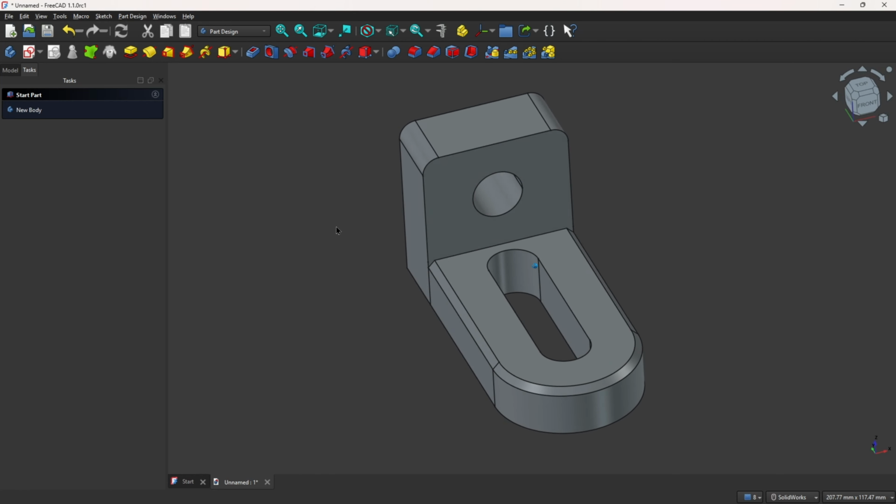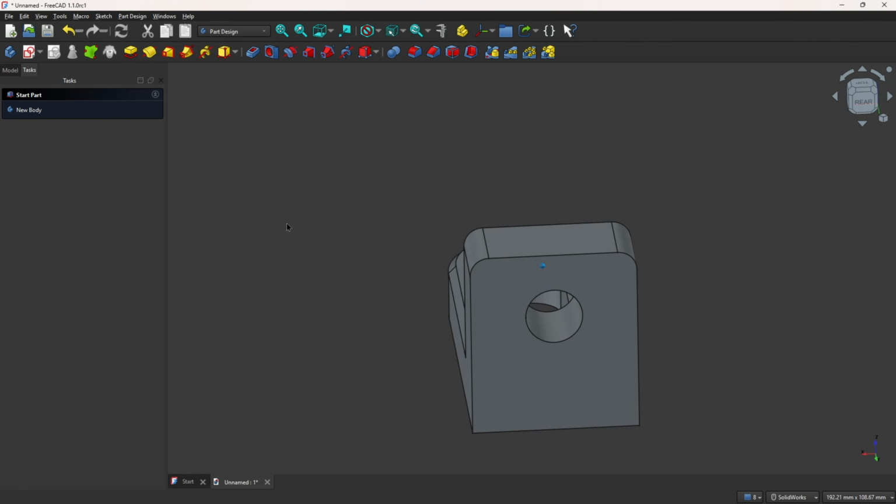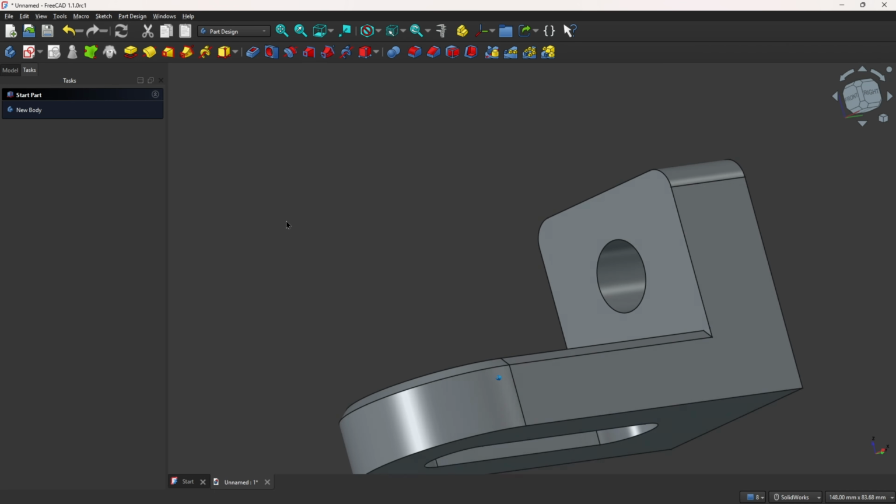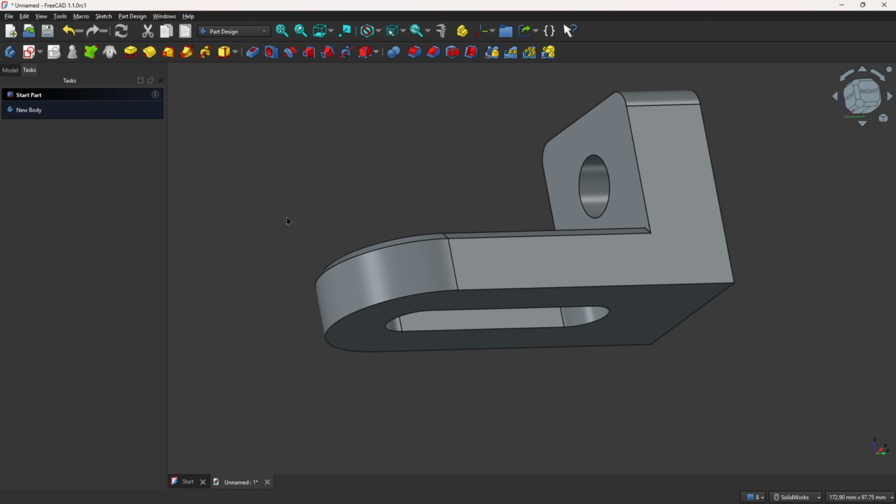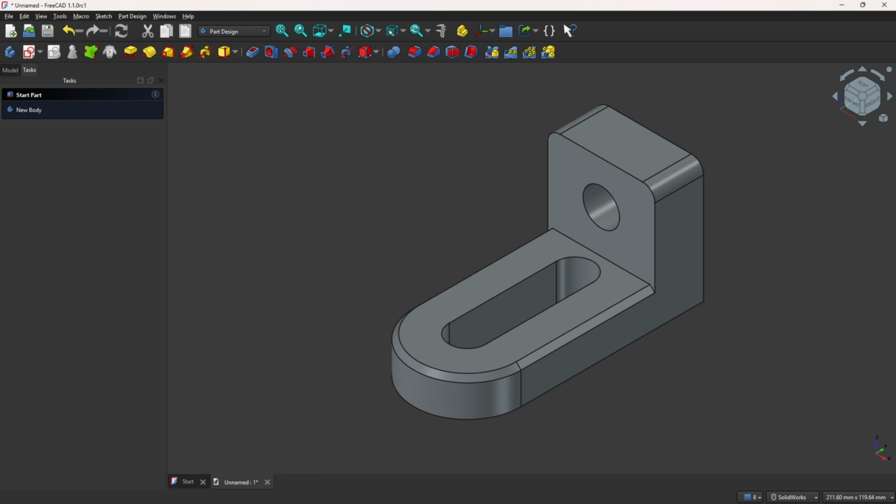Let's create one more tutorial in FreeCAD. In this video you'll learn to use pad, pocket, fillet and chamfer. So open FreeCAD and let's go.